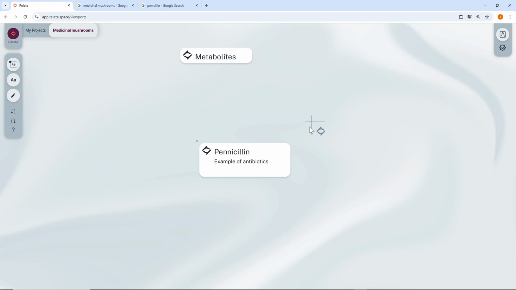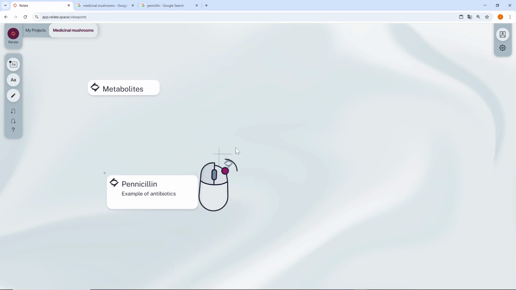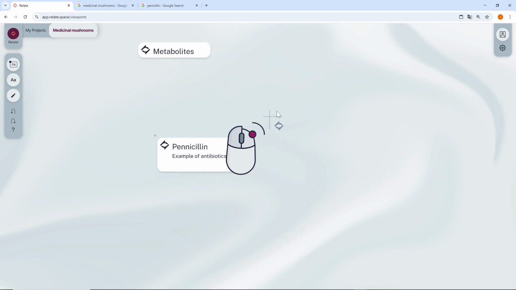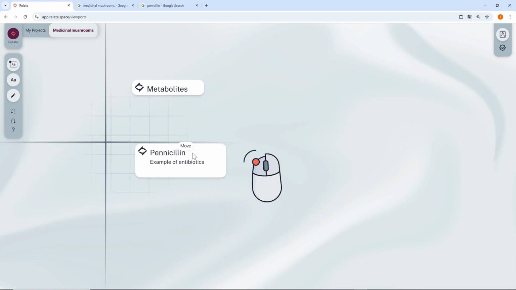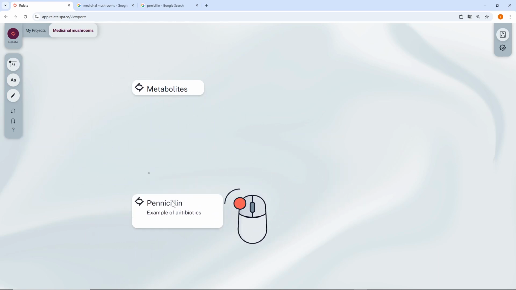To move around in the space, we click on the right mouse button or two fingers on the pad and we can drag it in all directions. To move only the concept, I will click with the left mouse button on the title section and move it around. Now we can do links between concepts.